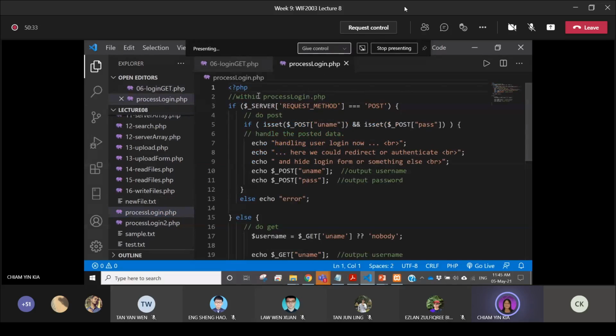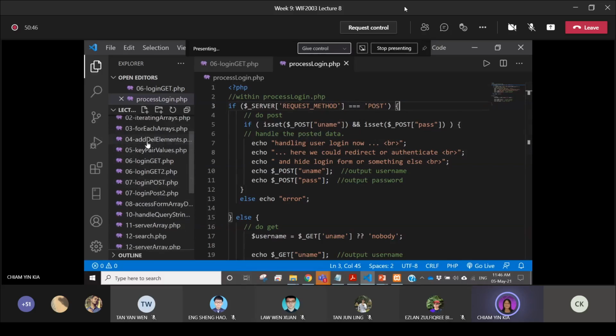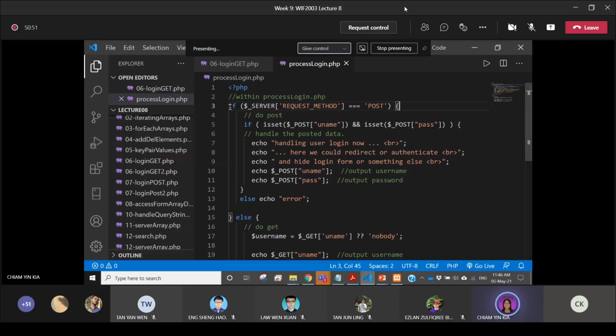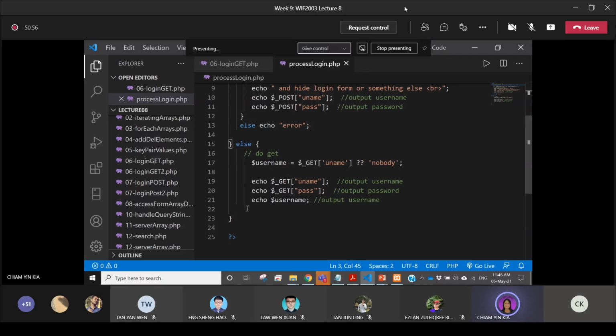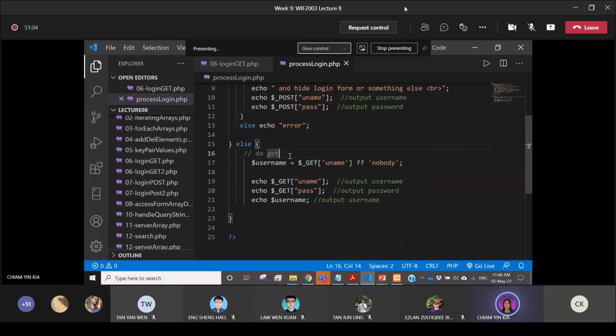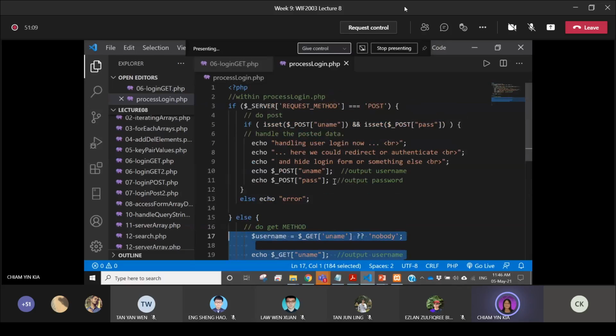Okay, for the process login method, now our request method equals this one. I have two examples, because later I'm using the same script to show you the example for the post method. That's why I write only one script. So I have the if the request method equals post, and also this else, which refers to this code. Since I'm using the get method, we will refer to this set of code.